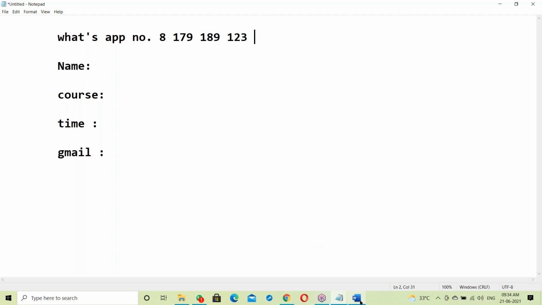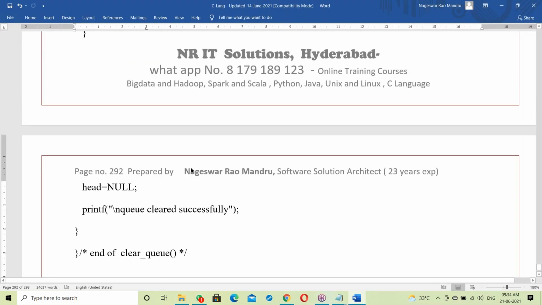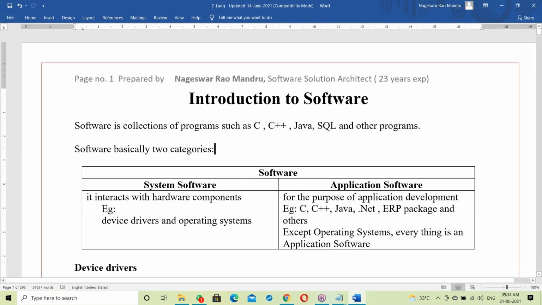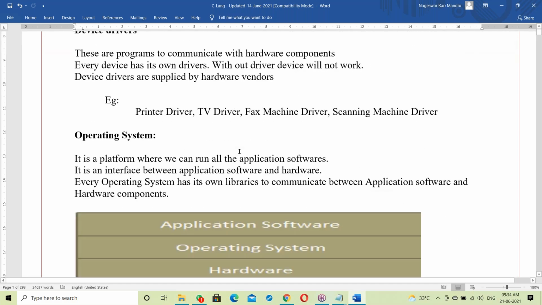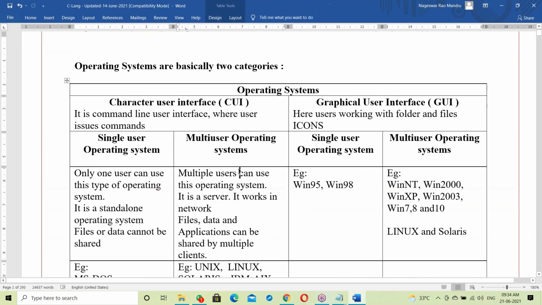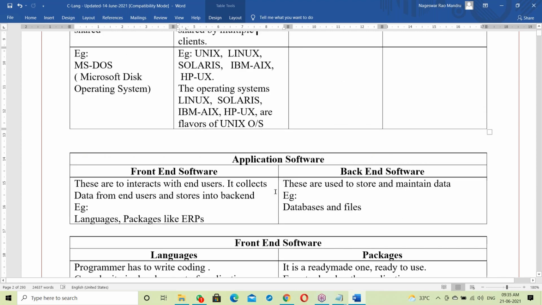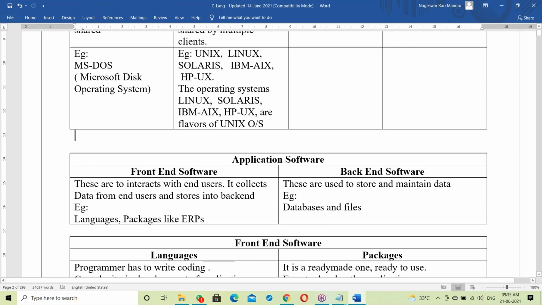Tomorrow I'm starting with the introduction to software. Even a non-IT background person can understand my topics. I explain very much spoon-fed, so everyone can understand. Non-IT backgrounds who are starting their career in software fields, maybe mechanical or civil backgrounds, can also understand. Nothing is required beforehand to learn this C language.